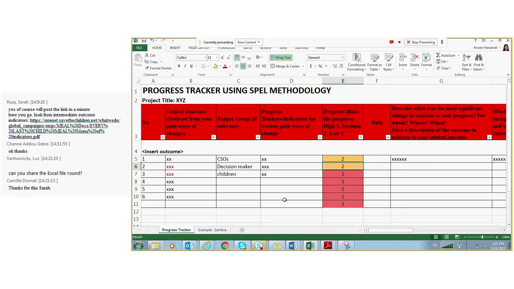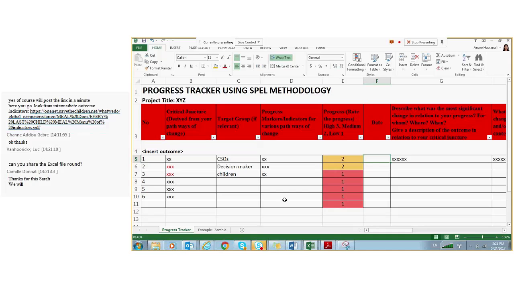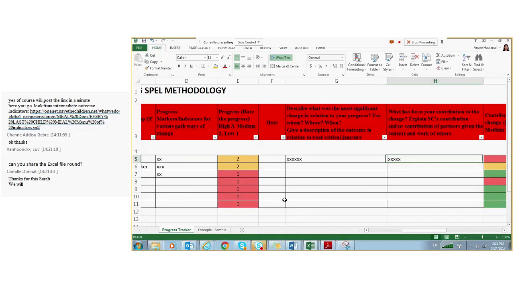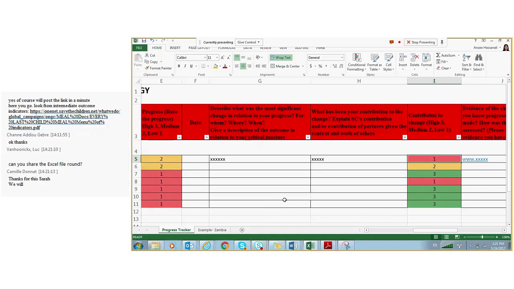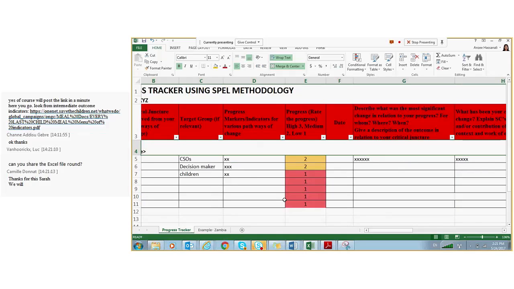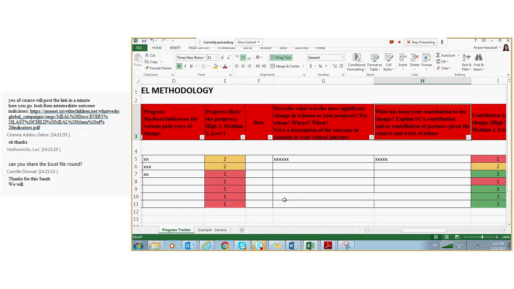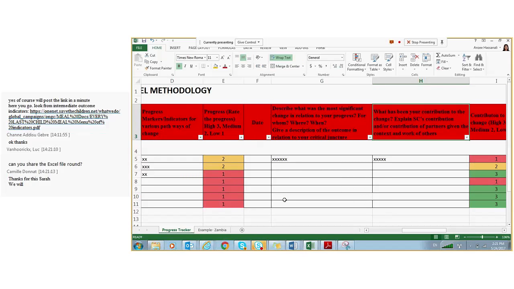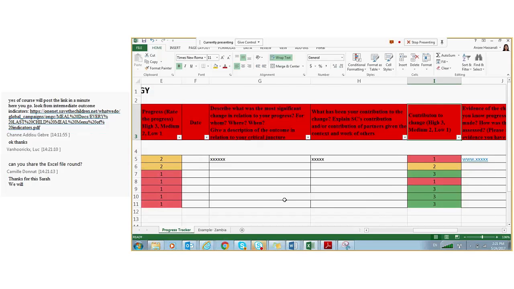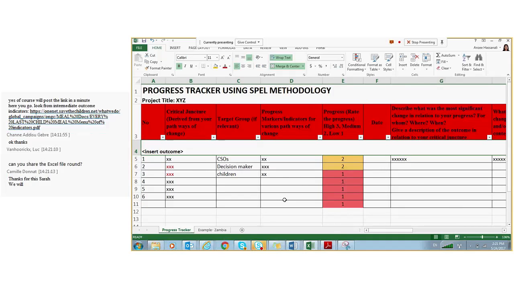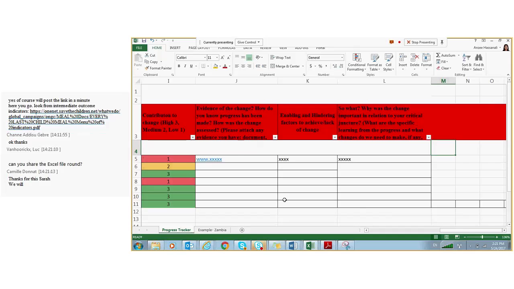And then you could log if your progress has been high, medium, or low. When was the date that the progress was logged? And those key questions that Camille mentioned. So the first question is describing the most significant change in relation to your progress. The second question is, what has been your contribution to the change? And then you can mark your contribution as high, medium, or low based on evidence. And what you have is also a log of evidence of these changes.